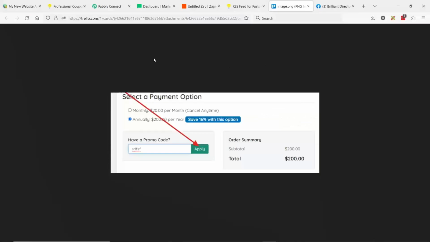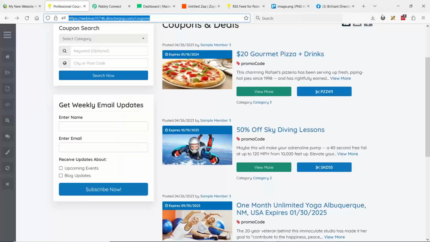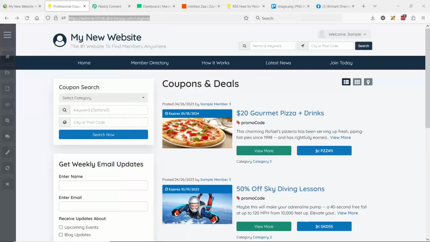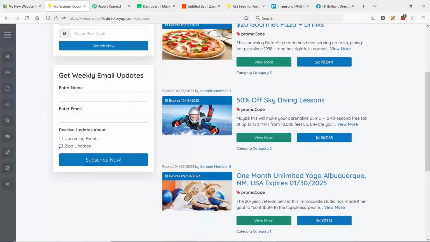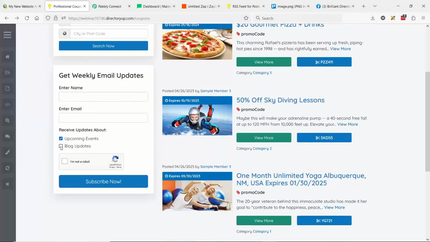So let's head on over to this site here. Okay, so here's a demo site we have, and here's an opt-in form we created. We'll show you how we did it, but we just created a new form. We removed the phone number and the message field, and then we created a checkbox. Here we are giving people the option if they want to subscribe to upcoming events, or also to blog updates.